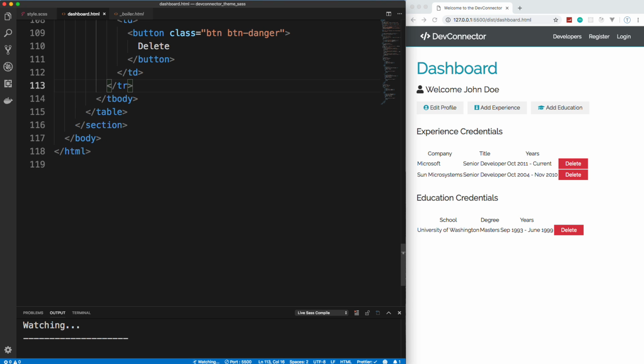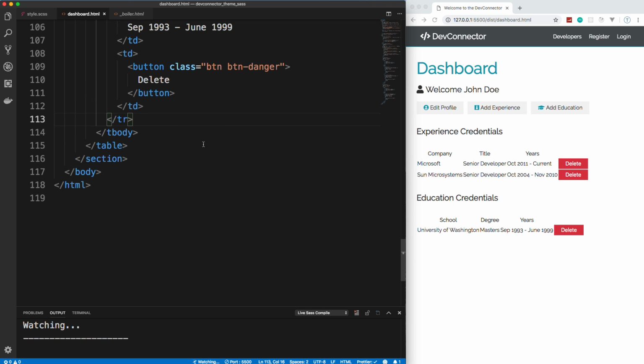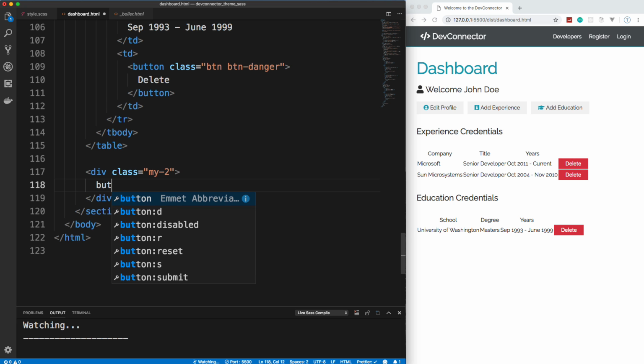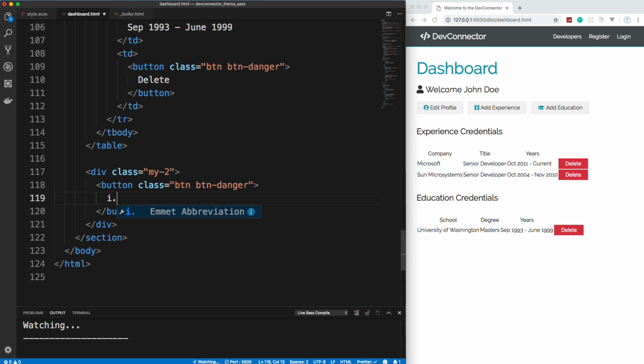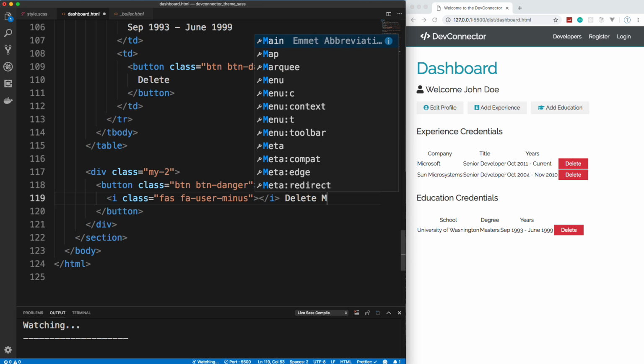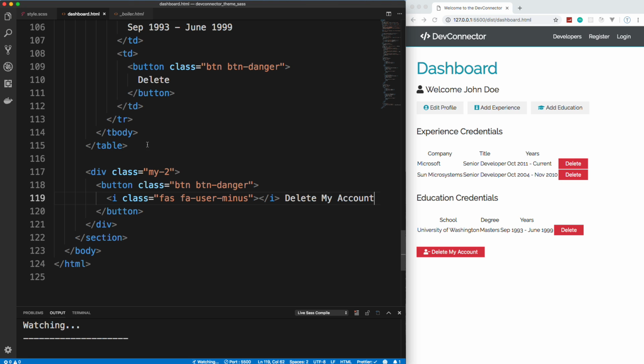Good. Now, the last thing that I want to have here is a delete account button, so I'm going to put that under the table. Let's do a div with the class of my2, give it some spacing on the top and bottom, and then a button. And it's going to be BTN danger. And let's put an icon. It's going to be FAS and then FA-user-minus. And then next to that, we're going to say delete my account. There we go.